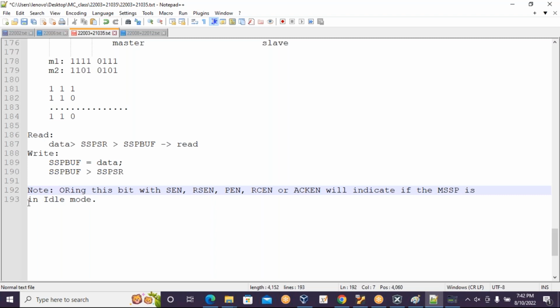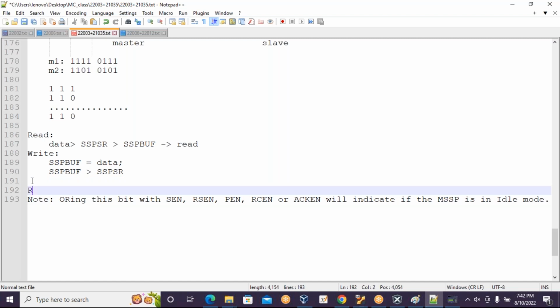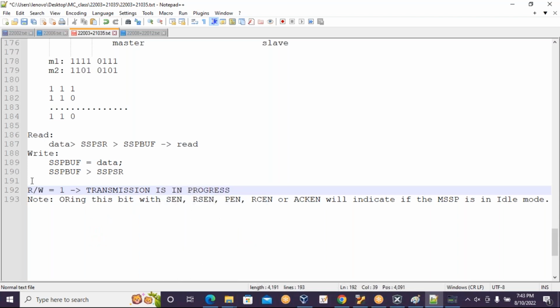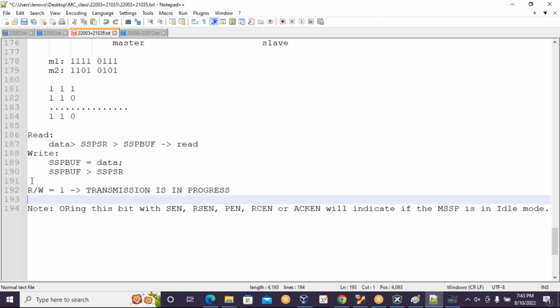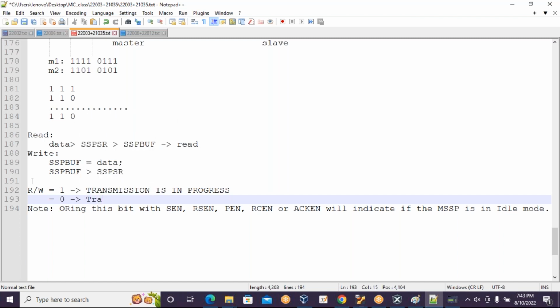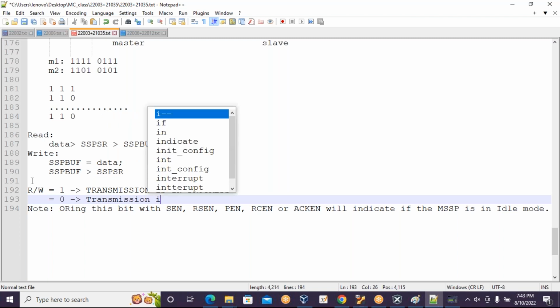Okay, so ORing this bit, the R/W bit. It says if R/W is 1, transmission is in progress. And if this is 0, transmission is complete.